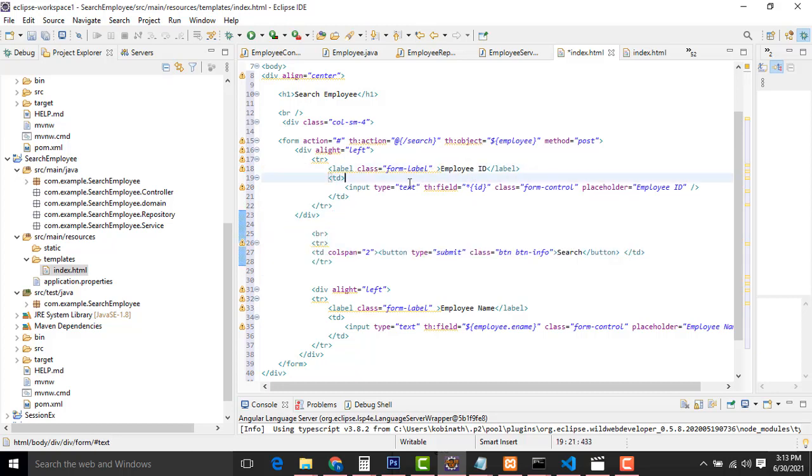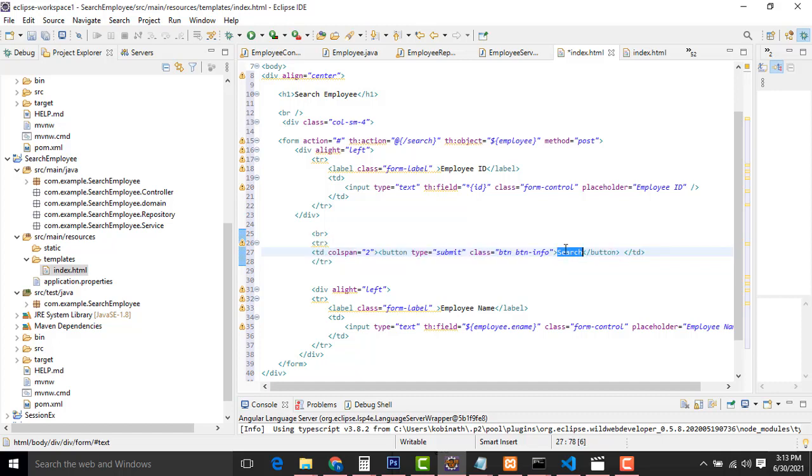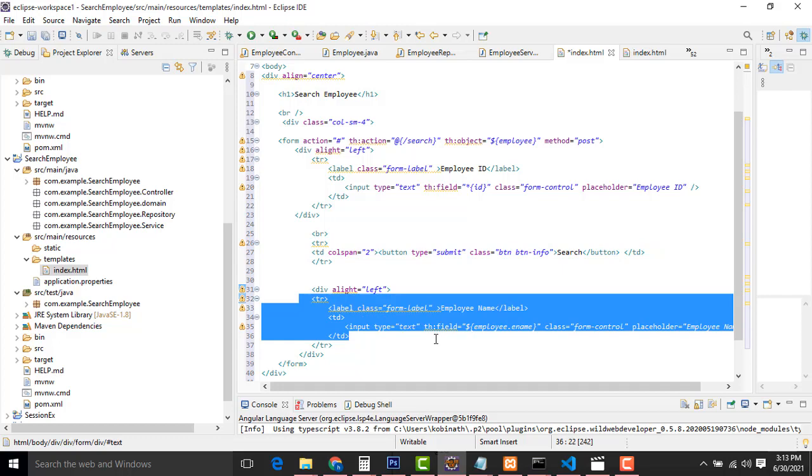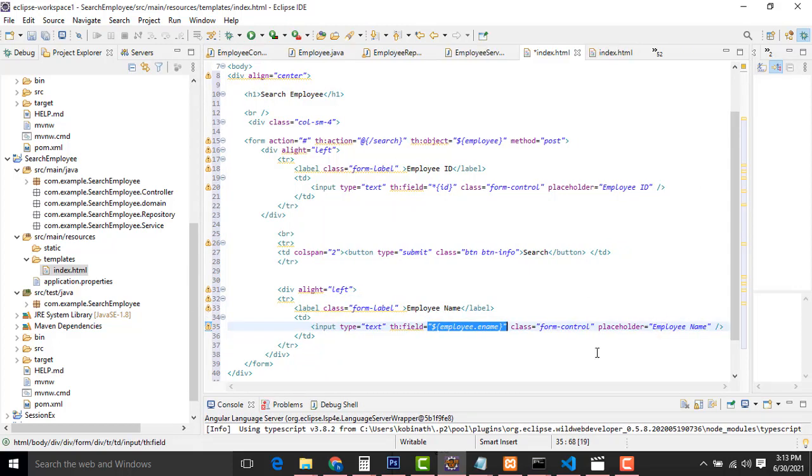This is the employee ID enter text field, right? So we have an ID, and this is the placeholder, so employee ID. Here we have one button. If I enter the employee ID and click the search button, the matching data will be searched and passed into the field below, the employee name field. This is the stuff I have done. This is a very simple form I have created, right?